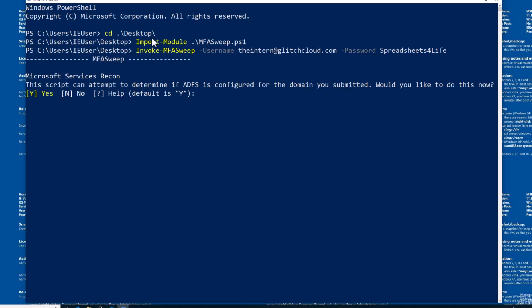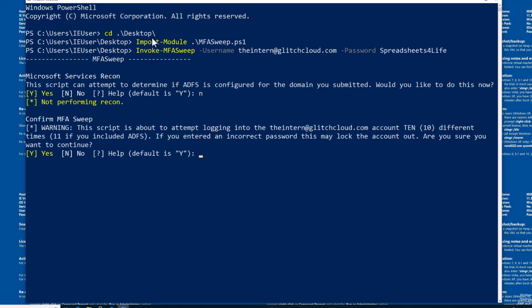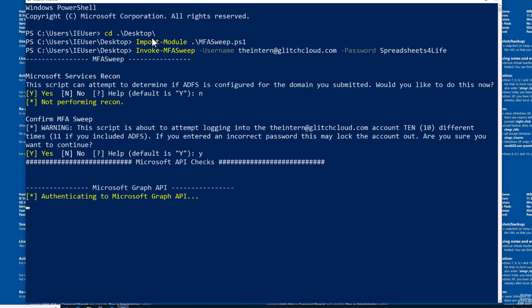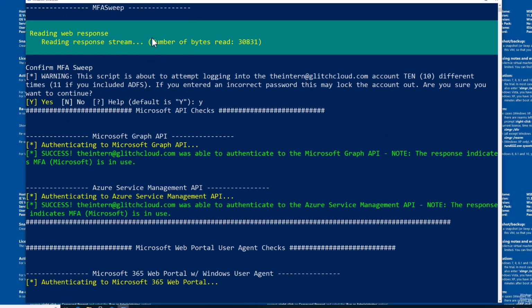So this script can also attempt to determine if ADFS is configured. I know for a fact it's not on this domain, so I'm not even going to bother with that, but you can do that if you want. And then it will prompt you to alert you and say, hey, you're about to log in 10 different times to this account. Are you sure you want to do that? Because again, remember, if you had any sort of lockout policy for this account, that might lock it out if you have the wrong password. But if you got the right password, it should authenticate successfully to each one.